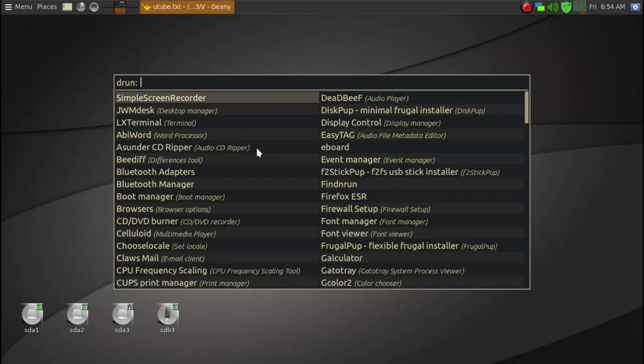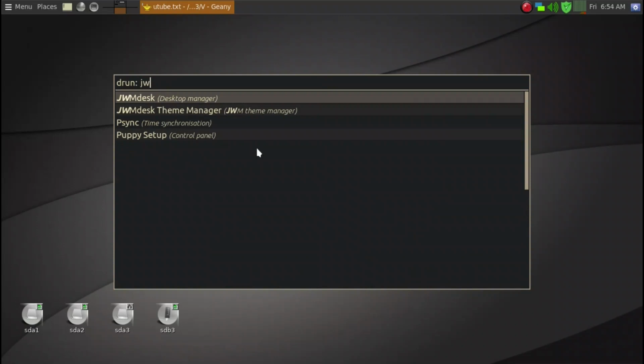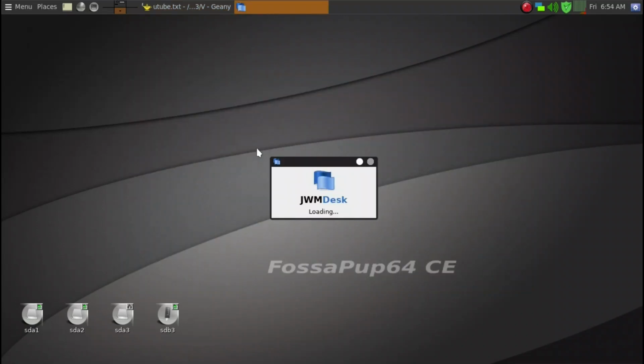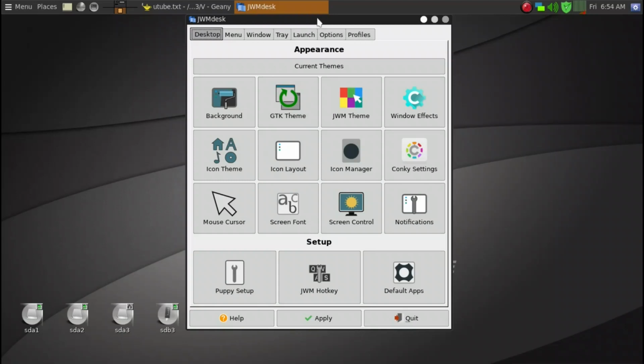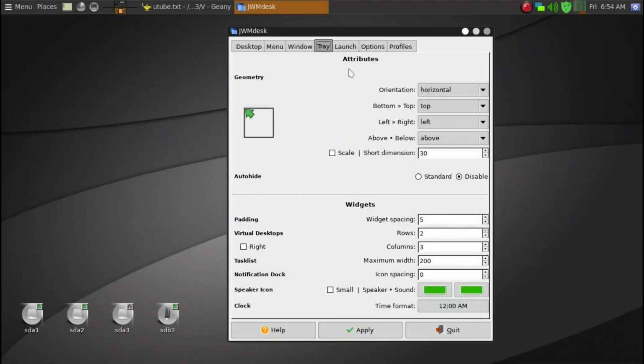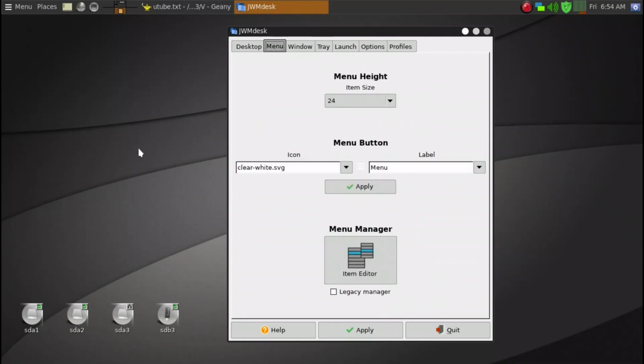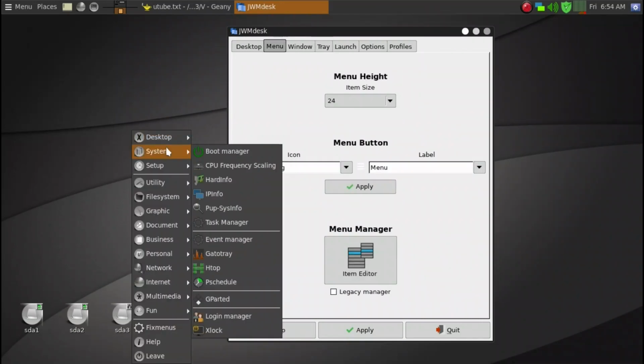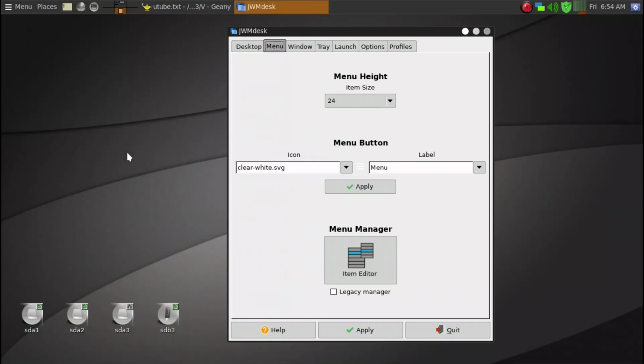So within this, there is a jwmdesk top manager here, which is very enticing in a way that it has many themes and ways to arrange the tray here, and even a menu on F12. So it is very tempting to use this.